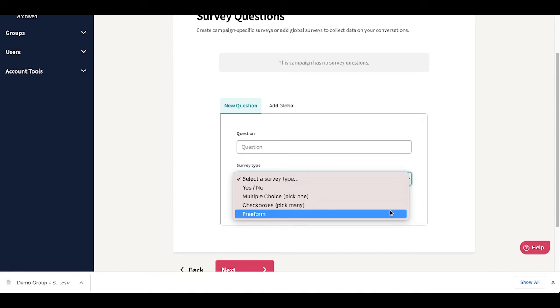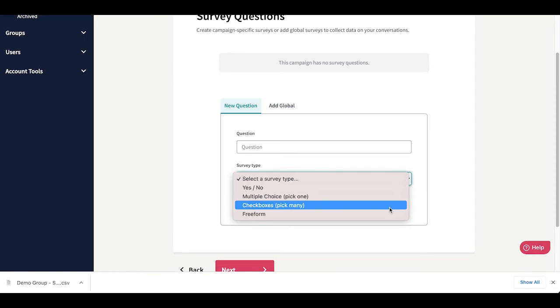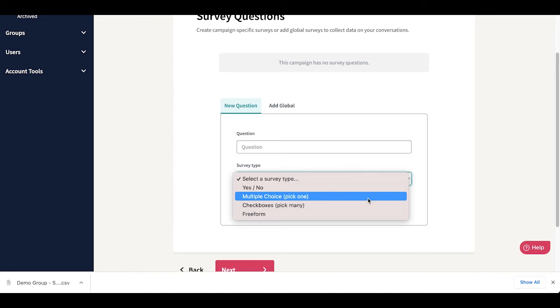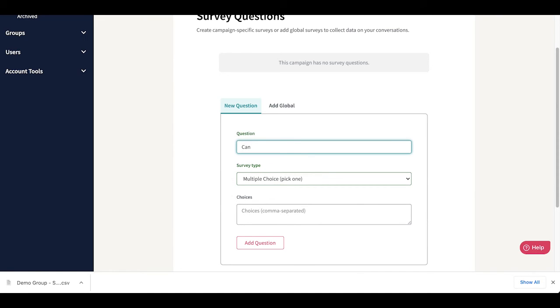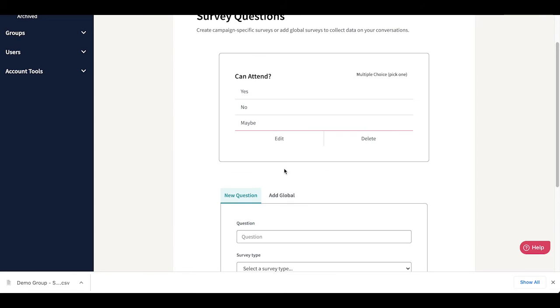In this scenario, I'll set up a survey question to collect whether or not the group of people I'm texting are able to come help volunteer at my event, and a free-form survey in case I want to take any notes on the conversation. All of your survey response data can be exported at the end of a campaign.